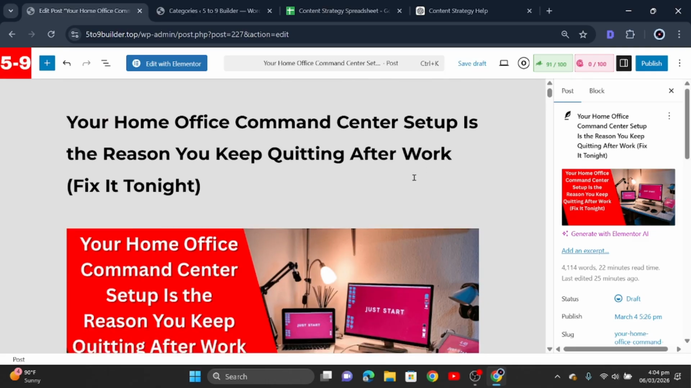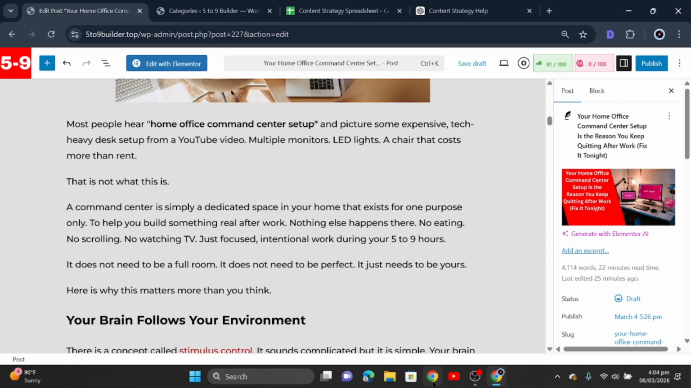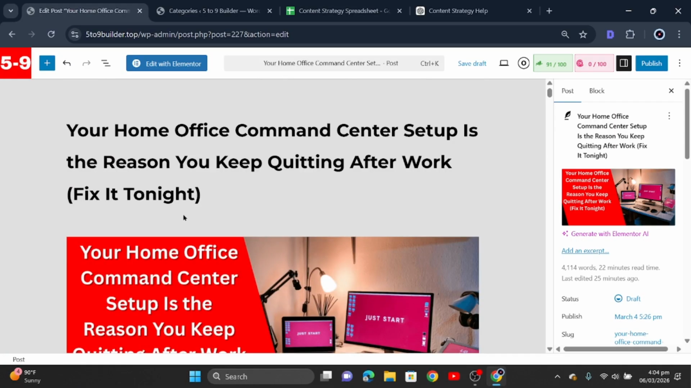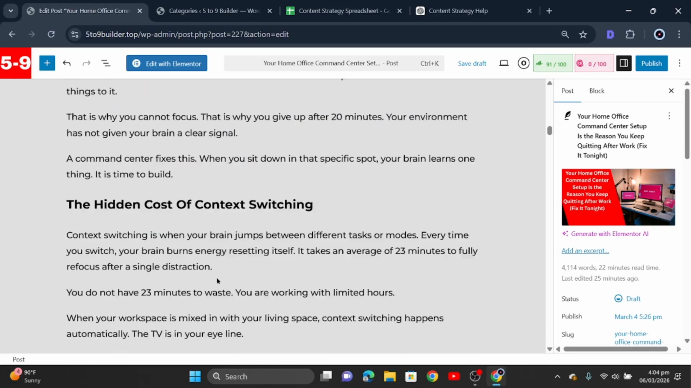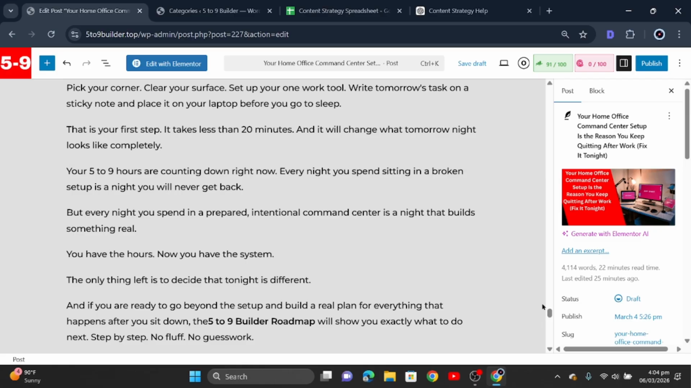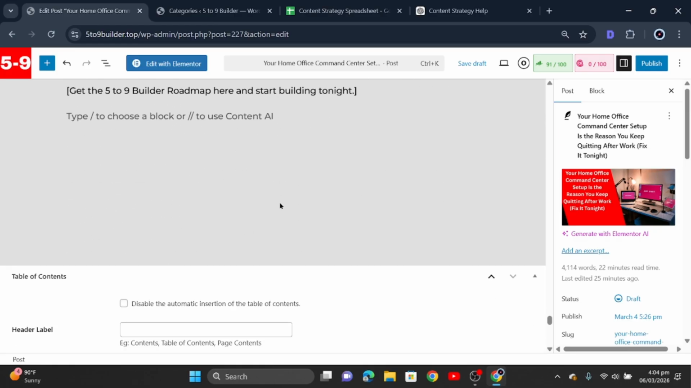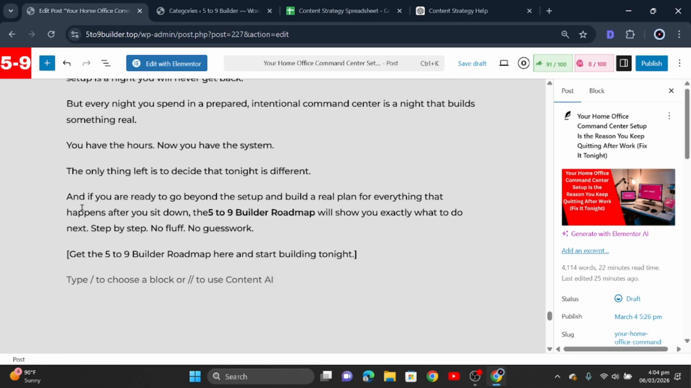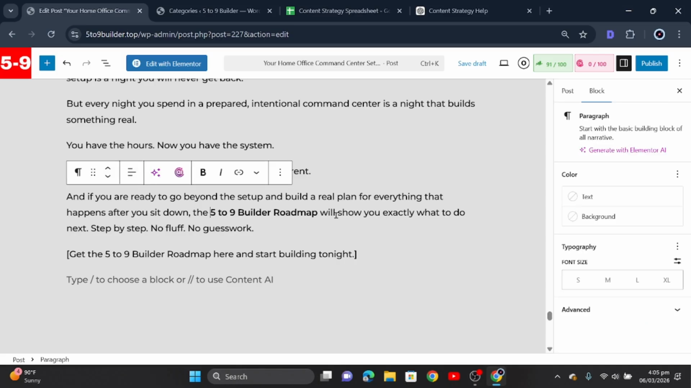As you can see, this is what the blog post optimization is done. So now what we can do is start to read from the top to the bottom, that is, use that 21 minutes to go through and read everything just to confirm. Now there's something I want you to check over here. As you can see, I said something here: if you are ready to go beyond a setup and build a real plan for everything that happens after you sit down, the 5 to 9 builder roadmap will show you exactly what to do next, step by step.